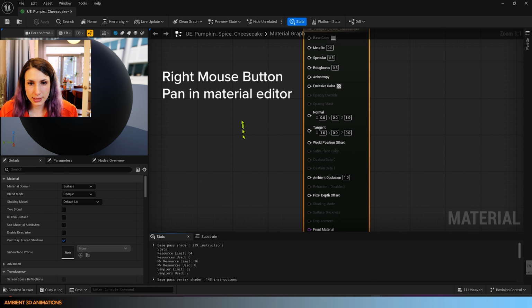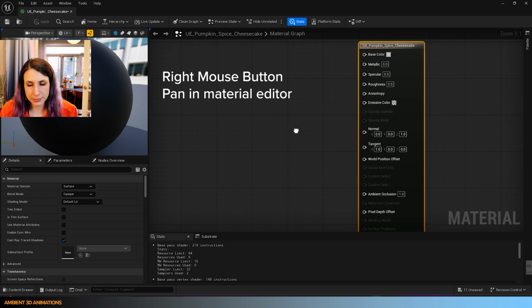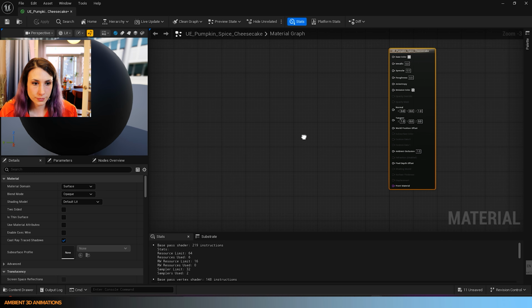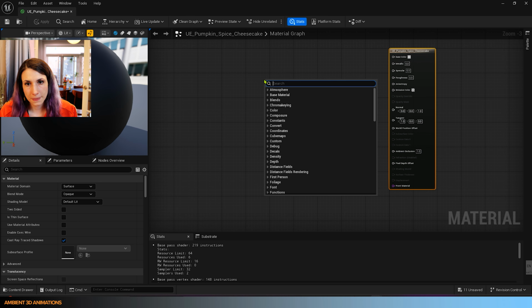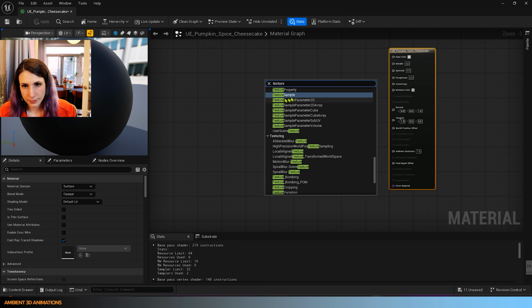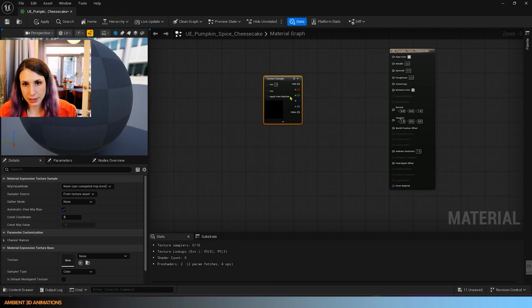I'll double click on this. If I hit the R button, I can move around in here, which is helpful. I can use the scroll button to move in and out. And I'll need a few new nodes in here. So let's look for texture. And this texture sample is what we need.